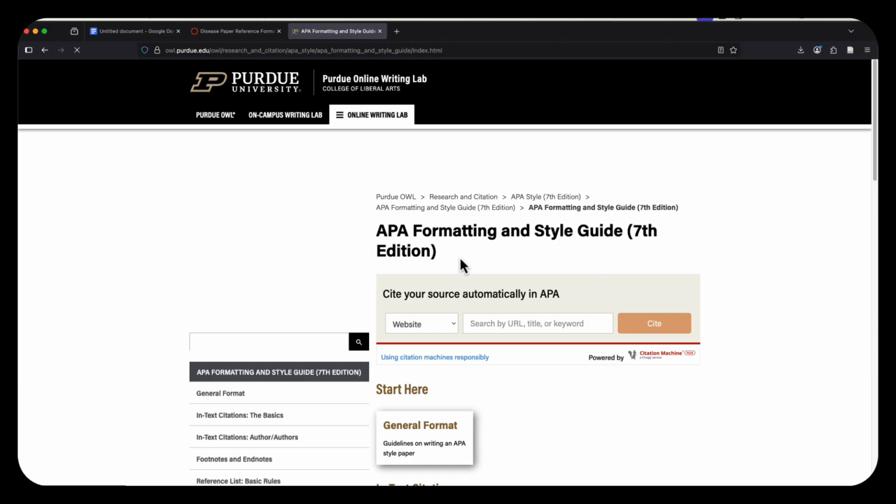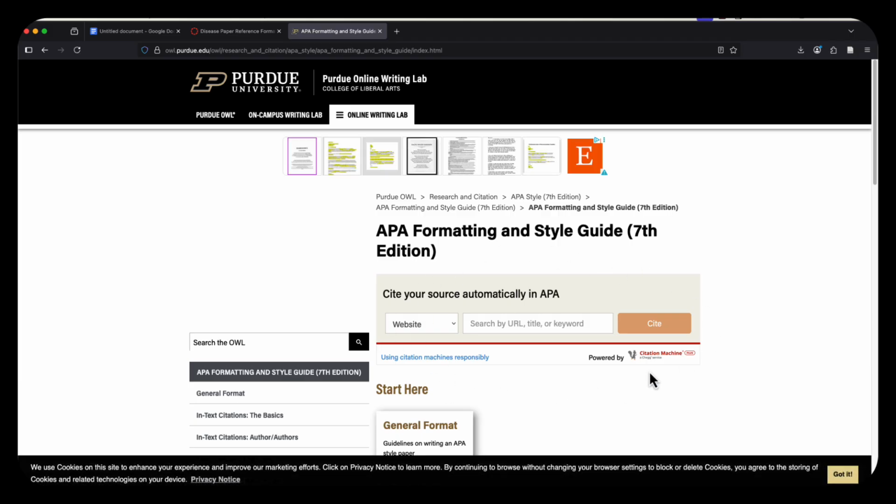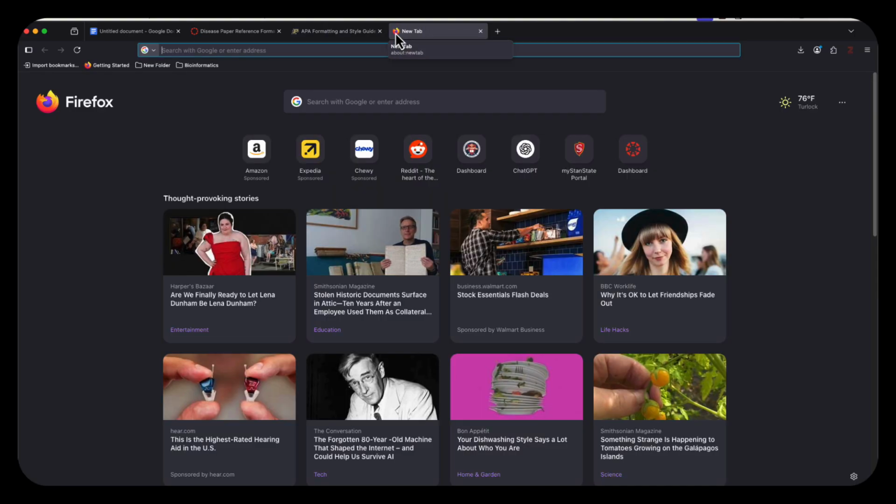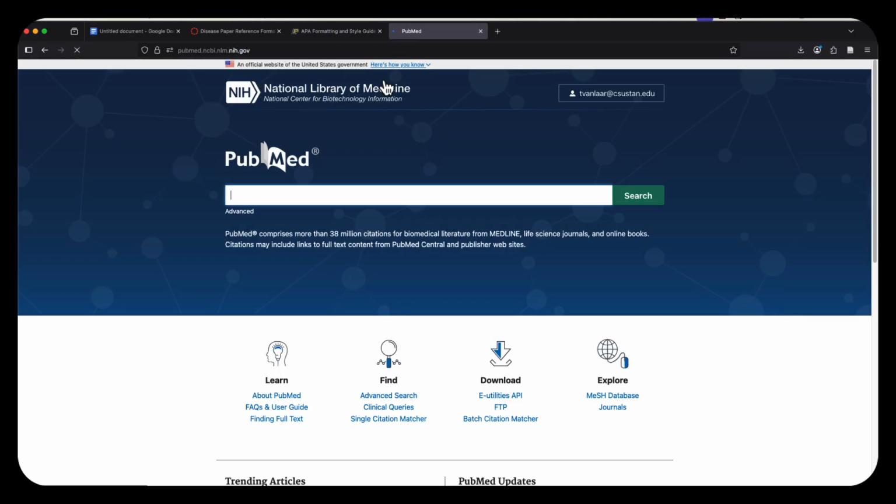And it actually has something called the citation machine. Is this the best? No. Is it okay? Yeah, it's okay. But you may have to manually edit. So let's look for a paper. I told you PubMed is probably one of the best.